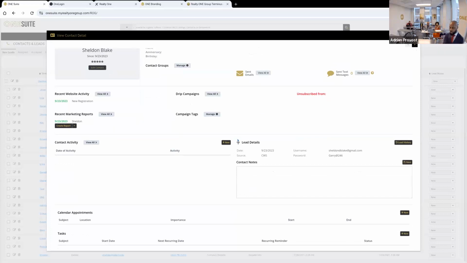Contact activity, going back to someone else's question, right? You can see exactly what they're doing and when they did it. They opened up this particular email on this particular day, right?